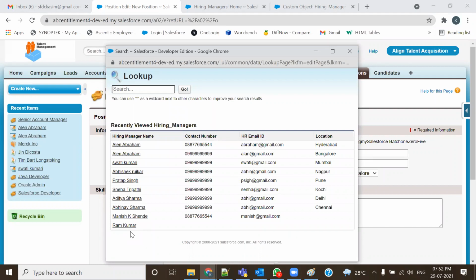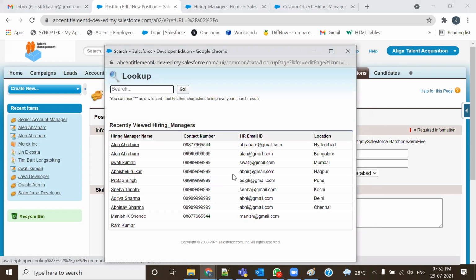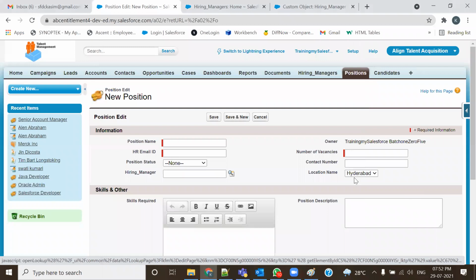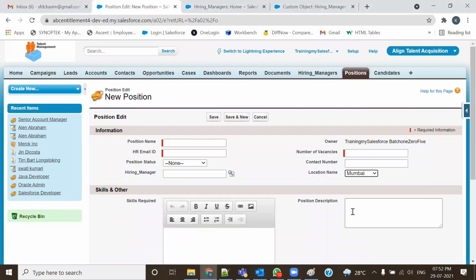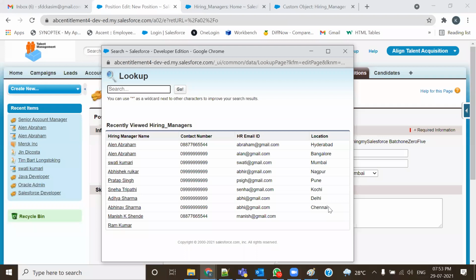What the client wants is that I should only get the names of those hiring managers who belong to Bangalore. If I select Hyderabad, I should only get the names of those hiring managers whose location is Hyderabad. If I select Mumbai, if this position is for location Mumbai, I should only get the list of those hiring managers who handle the Mumbai positions.